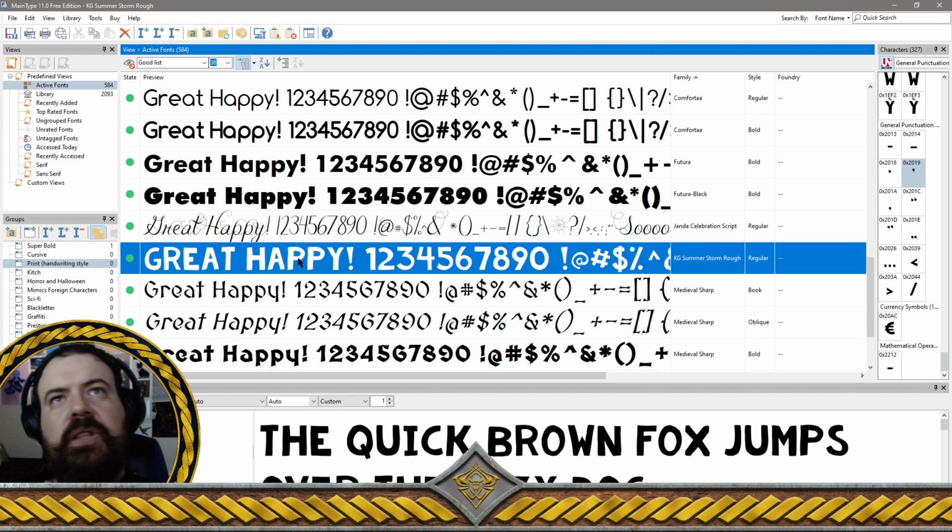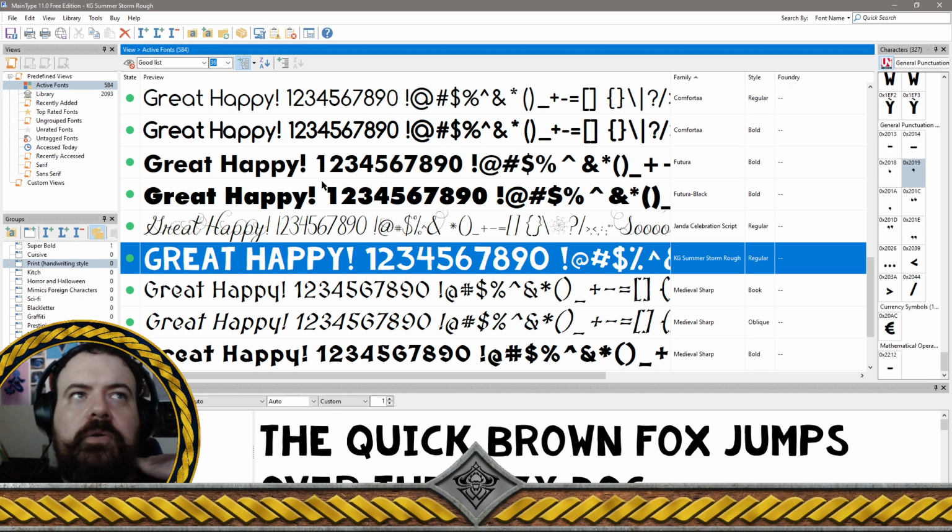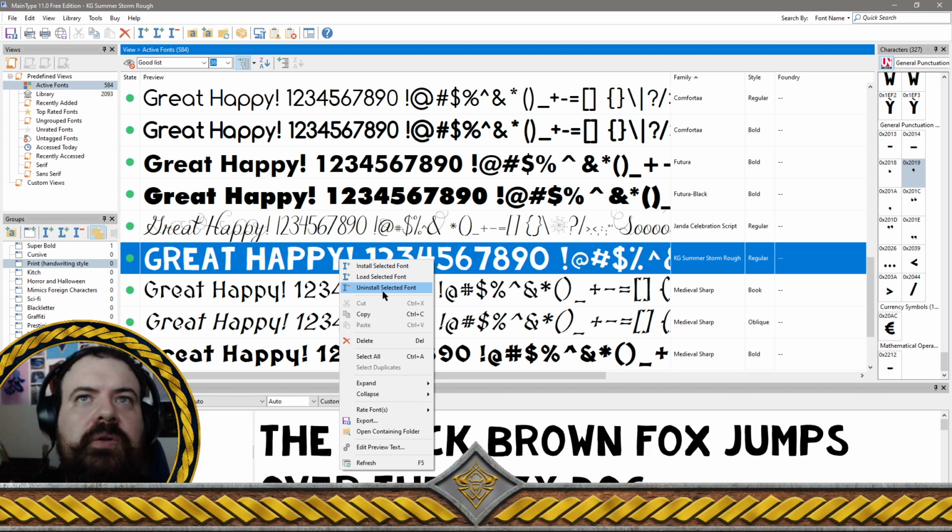This font is one that I was debating on uninstalling or not, simply because the characters are just much larger than normal fonts, and that is a little bit of a pet peeve of mine when it comes to fonts. I think I will get rid of this one, and I might look for one that's similar, or if I actually do need it, I can always just reinstall it.